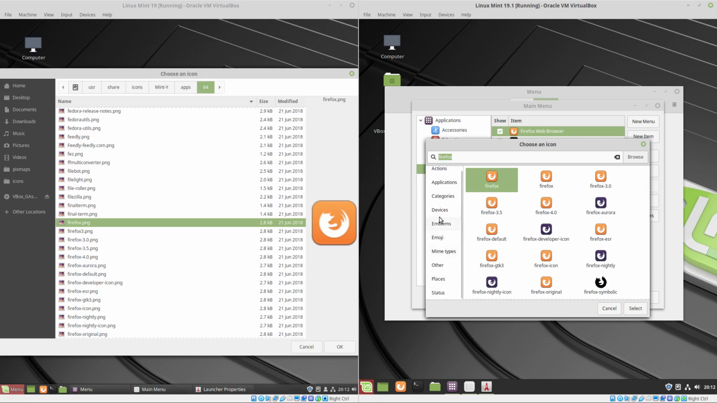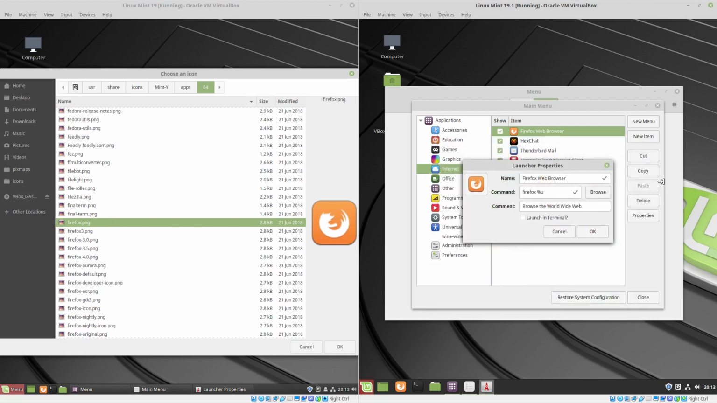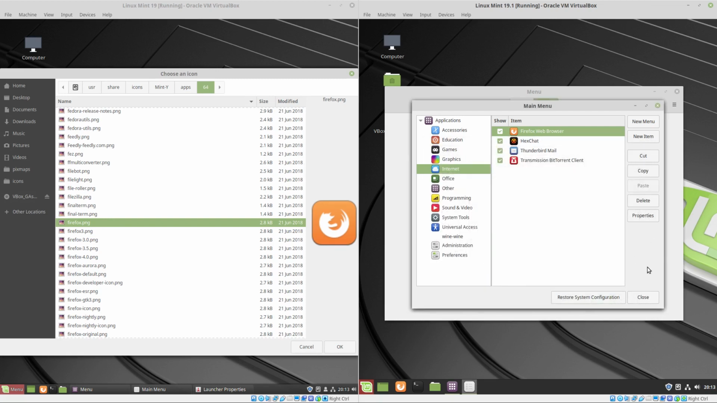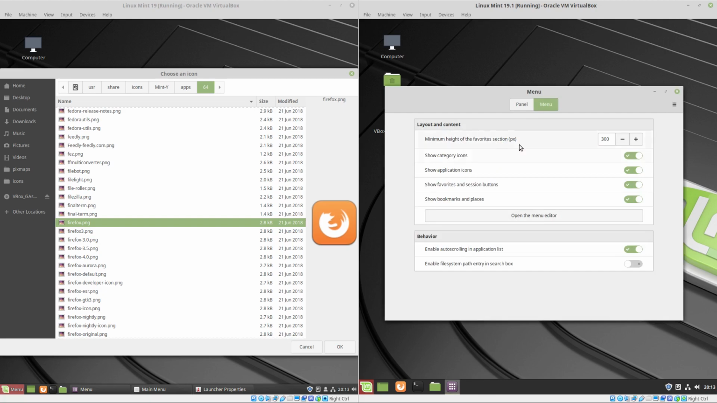So you've got a lot of different categories here that you can choose from. Really good. The only option you had here was to go digging through the user share icons and look for an icon. This is much better in 19.1. That's a huge change. So much easier.